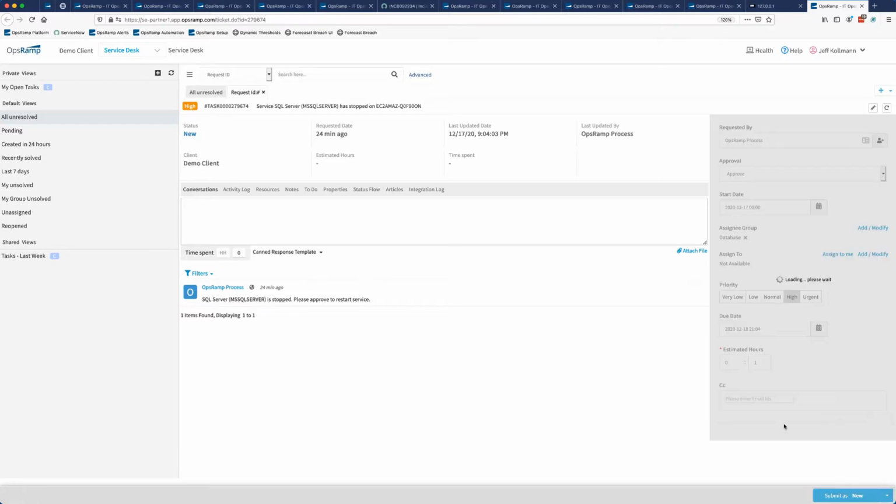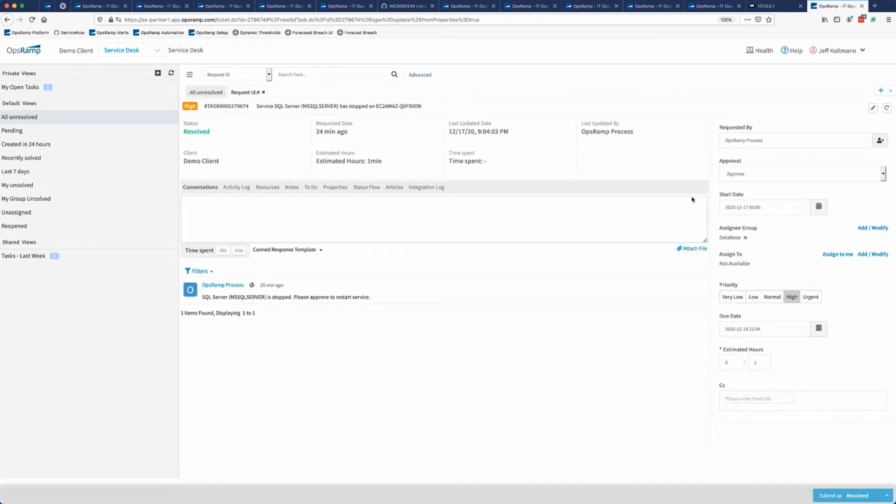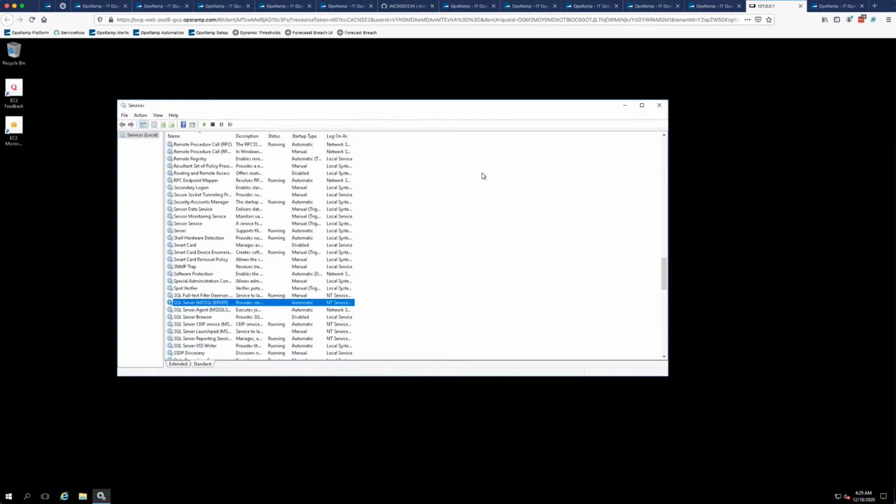So if I go ahead and I submit this as resolved, well, there we can see that the task has been updated. Now there's a reason that I left that remote control session still running, because if I head back to the resource itself, let's do a quick refresh here. Now I can see that the SQL service is running. So OpsRamp has essentially healed this service interruption.